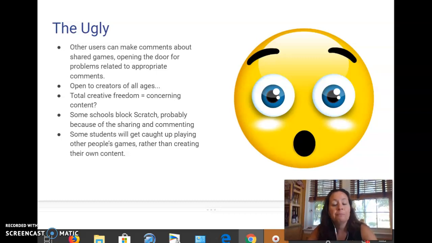I have had the experience where schools can block Scratch, probably because of the sharing and commenting component. I had students in the middle of Scratch projects and we came to school the next day and bang, Scratch was blocked. I had to talk to my technology department about where it went and what the problem was, where the complaints came from.